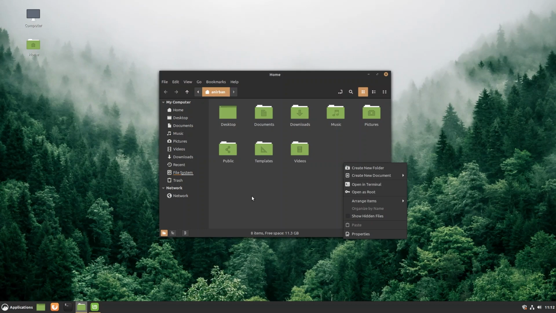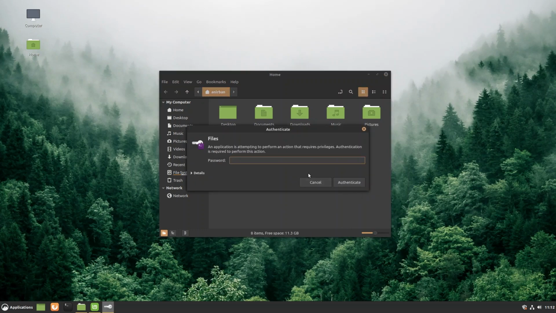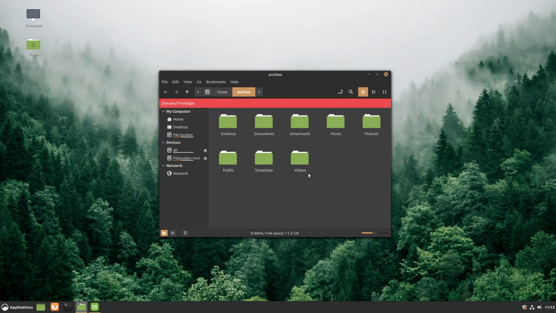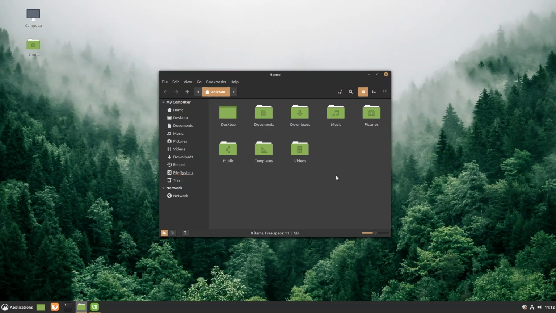Or you could download Nemo, which is a file manager here, in other distributions and go through a bunch of hoops basically. Over here, you only have to open as root. It'll ask you for your password, enter it, and boom, you have it. It's going to say elevated privileges and you have opened it as root, which is very handy and often needed for someone who wants to tinker with his computer.